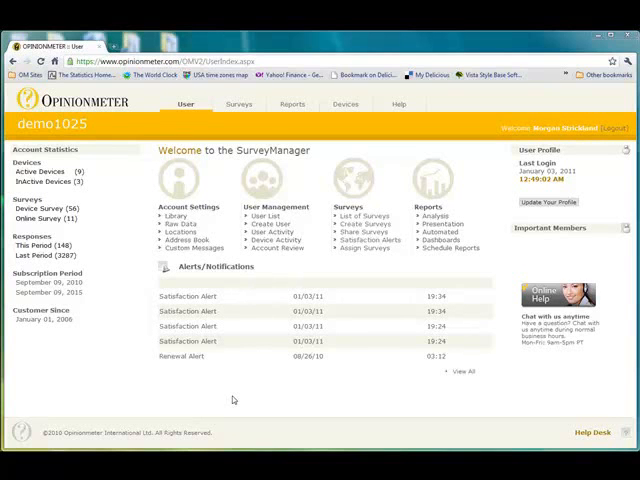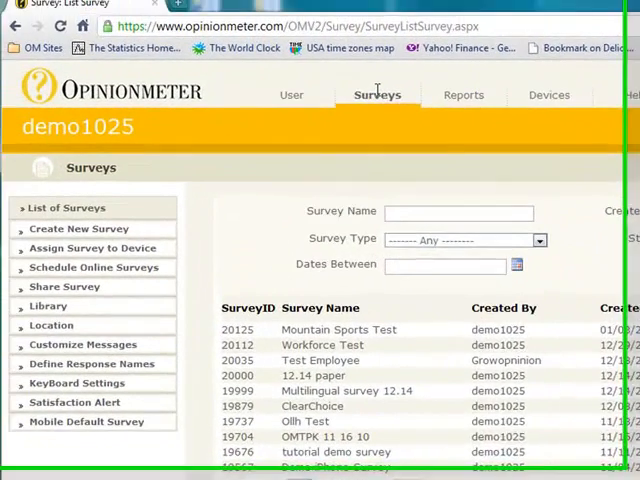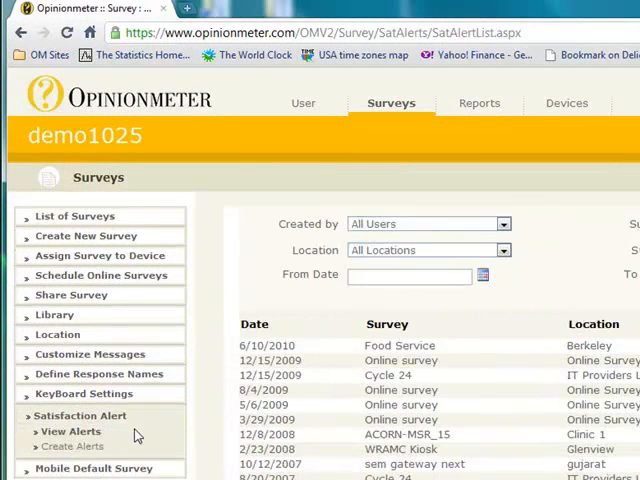Hello, in this guided tour we're going to be focusing on creating satisfaction alerts. Here we have logged into a demonstration account, and I'm going to go up to the survey module above the yellow bar. And down in the sidebar to the left we're going to go on down to the satisfaction alert area. And you'll see here we have view alerts and create alerts. We'll be focusing on creating alerts in this tour.